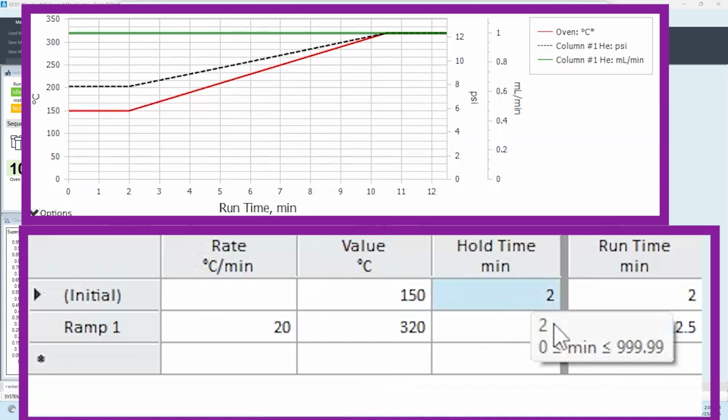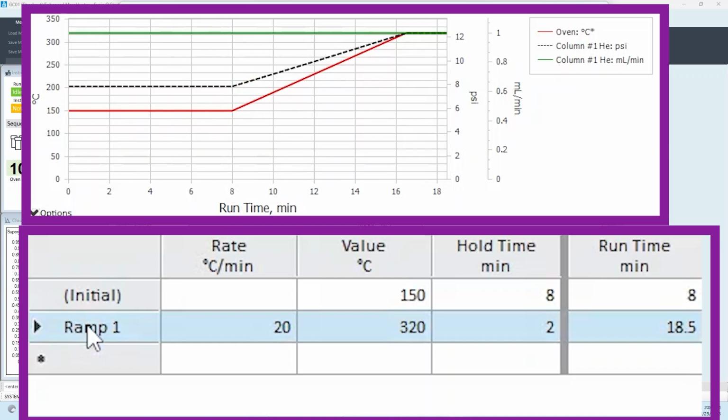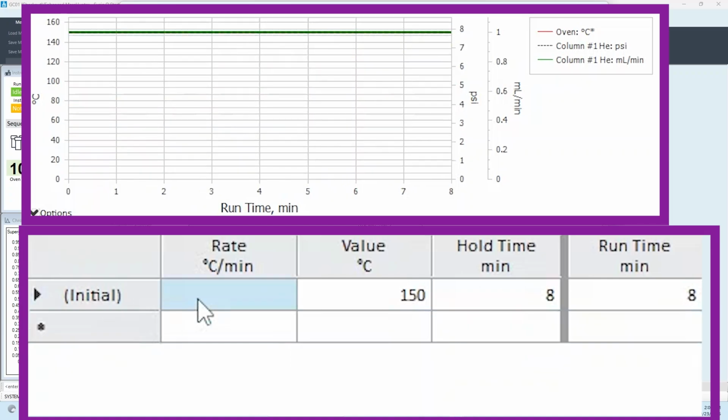So for example, if I knew my thing came out in a gradient around 180 or something like that, I might just do a 150 isothermal. In this case, I programmed it, so it's just going to hold 150 for 8 minutes. So I just have one line, I put in 150, and you can see in the chart, it's pretty boring. It's just 150 for 8 minutes.